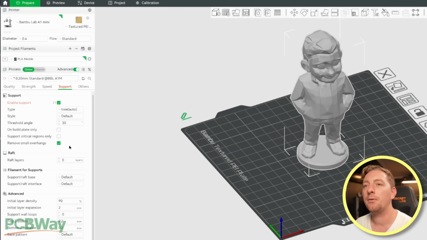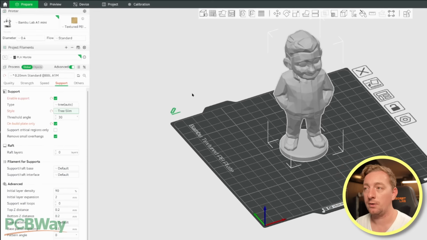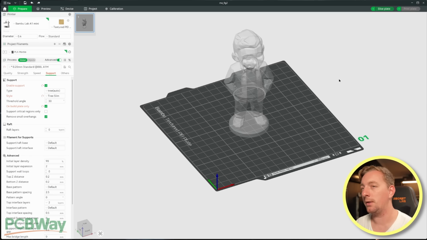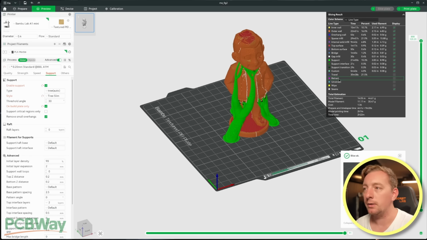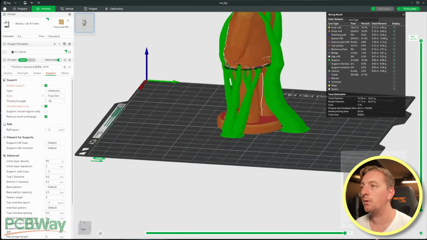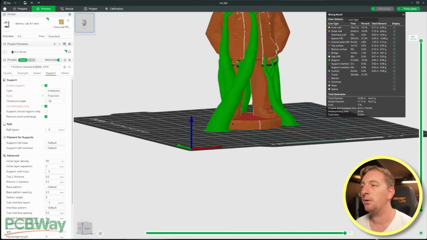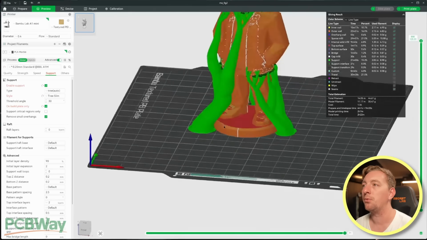You may want to play with some other settings for the support, like support critical regions only. I like to leave that off in this case so it doesn't mess up. You may also want it to be only on the build plate, and you may also want to change something like using slim trees instead so you can save on some material. So let's try that. Let's go auto tree slim with the build plate only. And this is the result it's going to give me. It looks pretty good. I think this model will actually print pretty well.